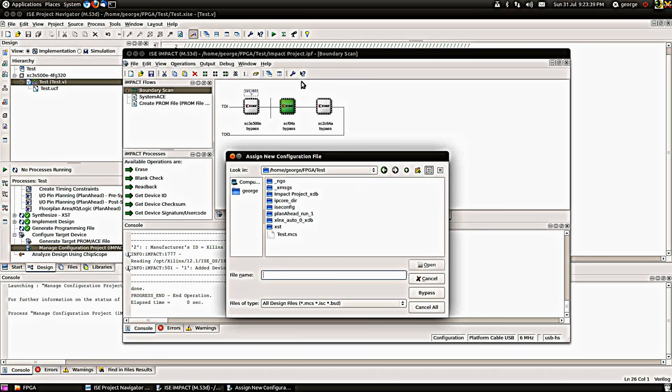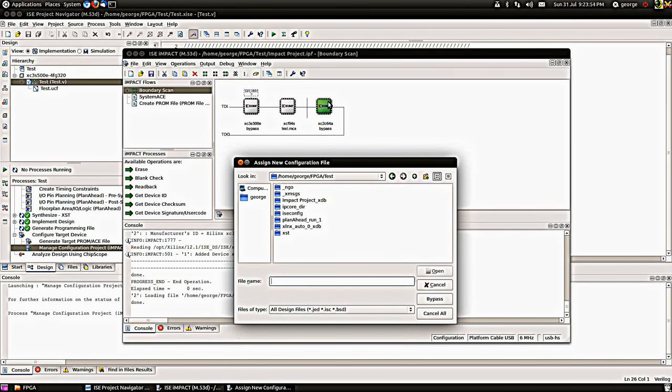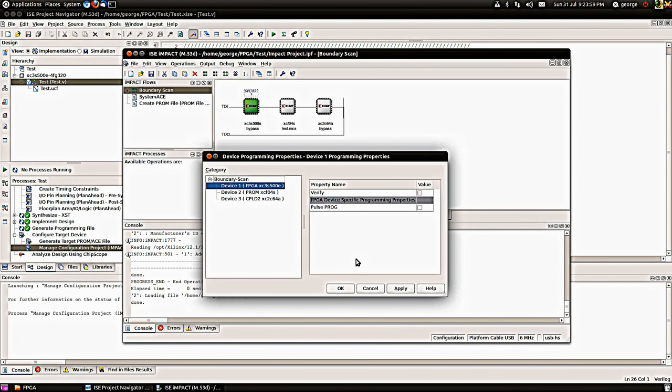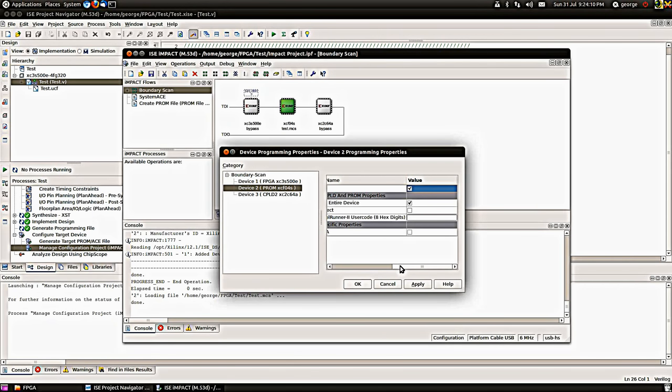The first device it highlights is the FPGA itself. We don't wish to program that directly, but should you wish to do that, then the test.bit file will be programmed into that. We're going to bypass that. The next device it highlights is the PROM chip, and here we're going to program test.mts into the chip. Open that, and then finally the CPLD chip on the end that we don't need to program either, and we'll bypass that.